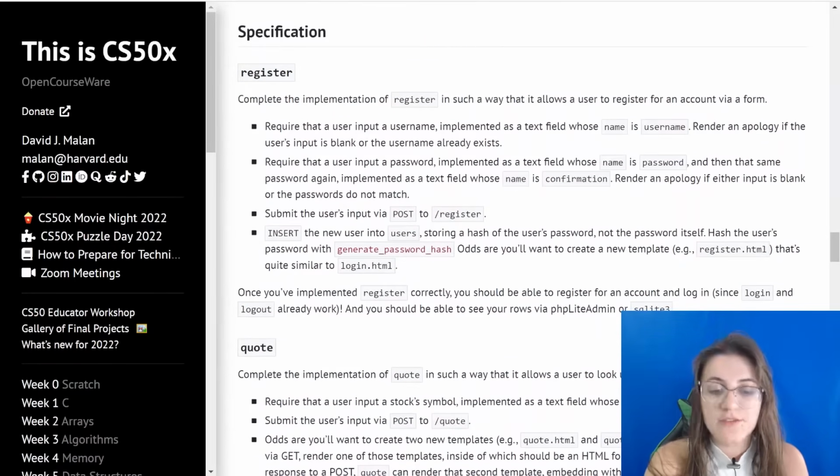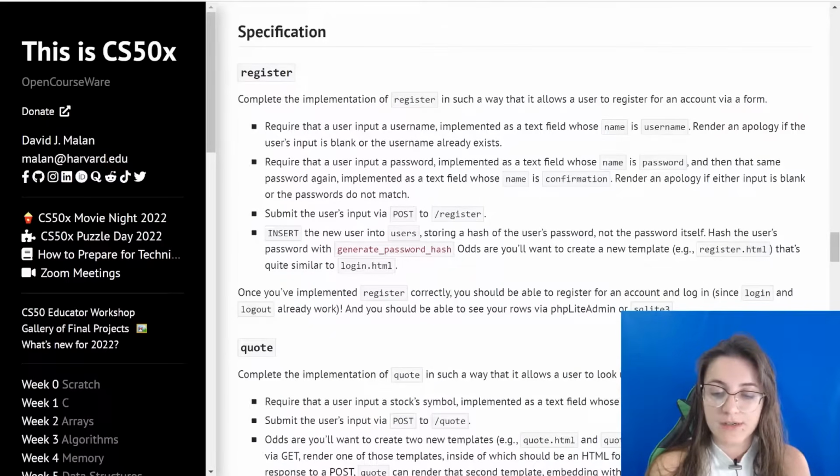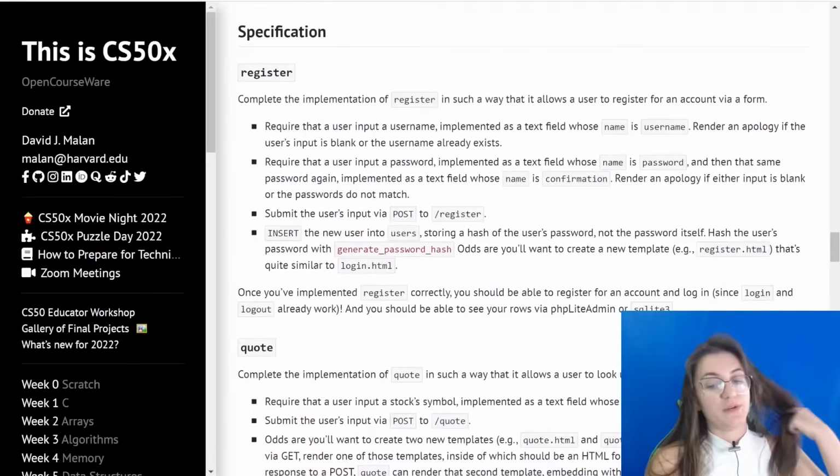So basically we have to complete the implementation of register in such a way that it allows a user to register for an account via a form, all right? So let's go step by step. Require that a user input a username, implemented as a text field whose name is username. And we're gonna render an apology if the user's input is blank or the username already exists, all right? More than just the username, we need an input field for password and confirm password, all right? Because when we're registering, we have to check if the registration is correct.